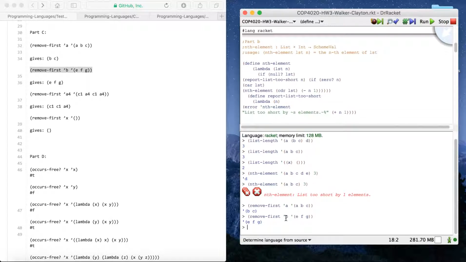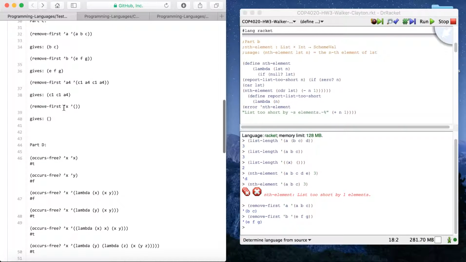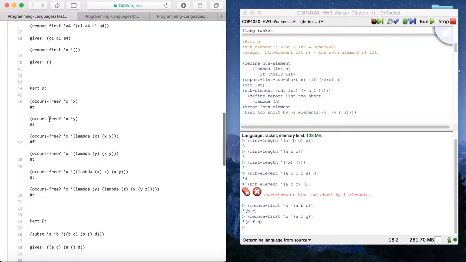Remove first B and EFG. Since there is no B in this EFG, we just return the full list. We can look through the example, remove A4 in here. It'll only remove the first instance of A4 in this list, even though there's 2 instances of it. So C1, A4, C1, A4 will return C1, C1, A4 because this one is getting removed. Same with this, removing X from an empty list, we'll just get the empty list since we don't have it.